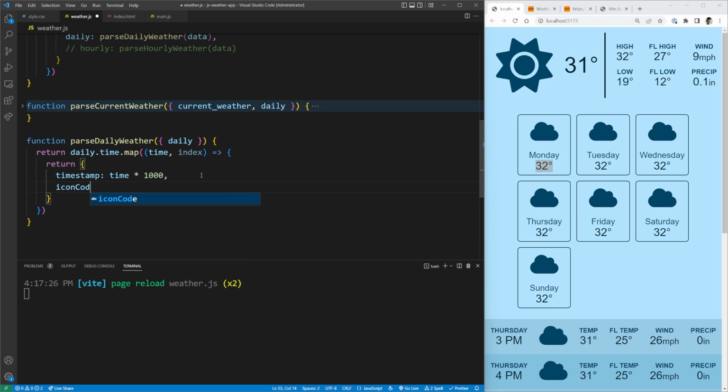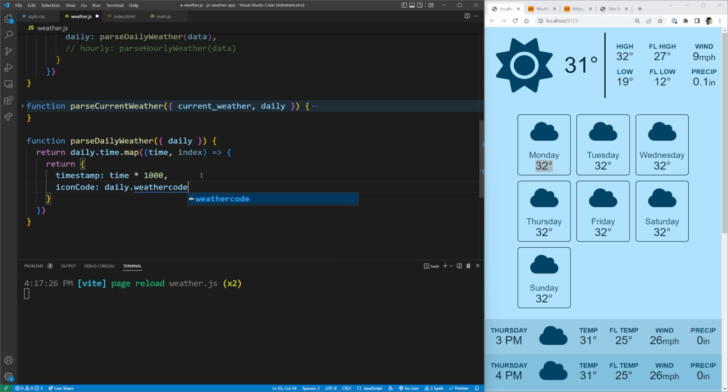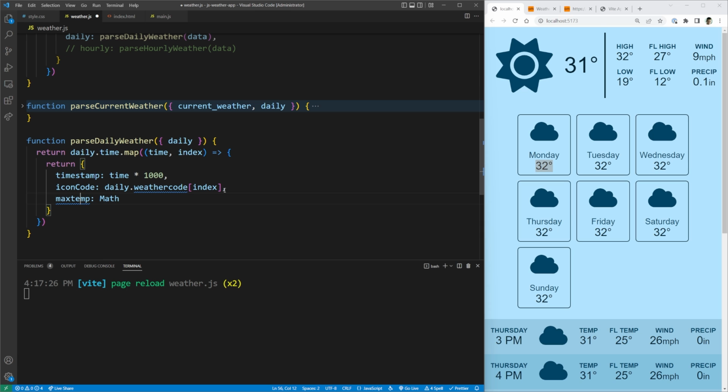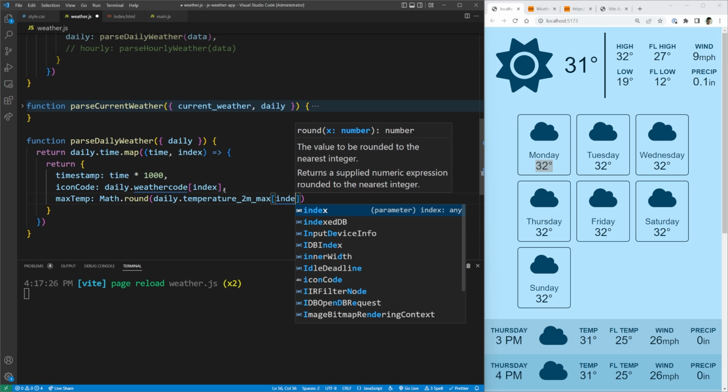Next, we need the icon code, which is just our daily.weatherCode. And we want to get the value at the current index. So if we're on day 1, this will give us day 1, day 2, and so on. Then we've got our max temp, and we want to round this. Oops, let me make sure this is camel case. So let's do a Math.round of our daily.temperature2mMax at the current index.